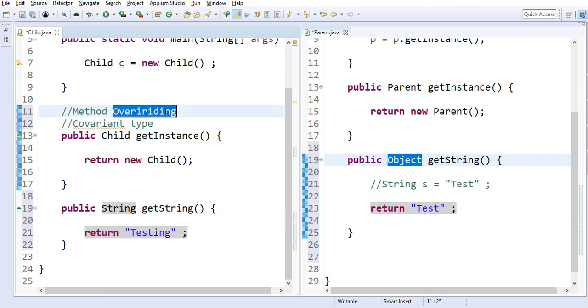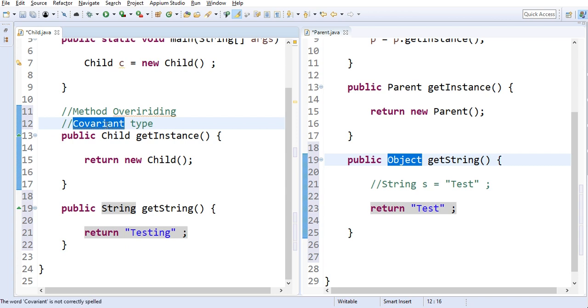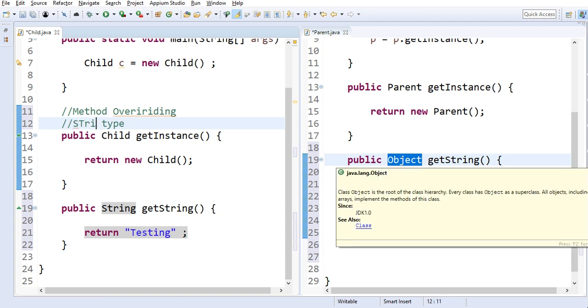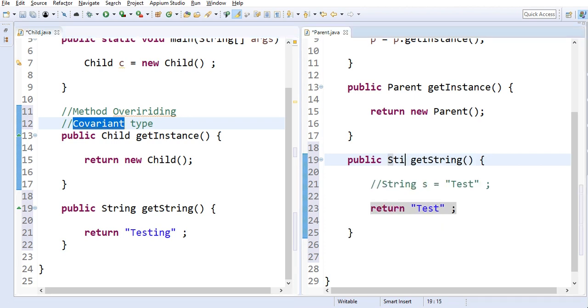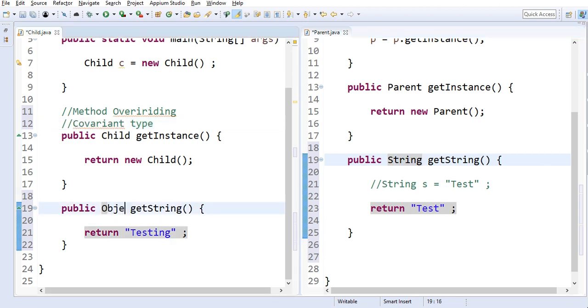So in case of method overriding, when I say method signature should be same, that is one rule. But this is an exception where the return data type can be different. Okay, you cannot write this way. If you want to say String over here, and Object over here, this is not correct. Java is going to give you an error.